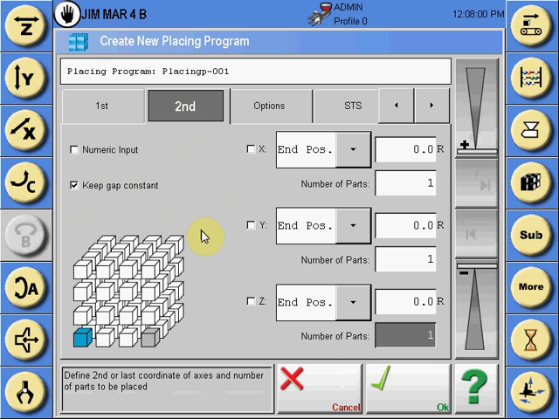The second tab allows you to teach the relative distance between where the first part is placed in the placing program and where the second or end part is. The difference between the second and end position can be taken from the drop-down. If you teach the relative distance between the first and second position and then put in the number of parts, it will measure the distance that it traveled from where you placed the first part in the first tab, and those parts will be kept apart at the equivalent distance.